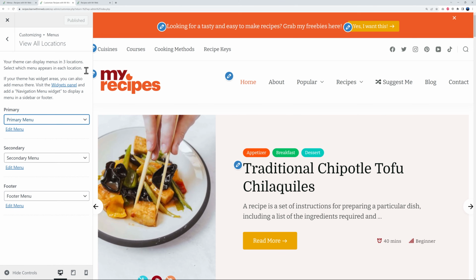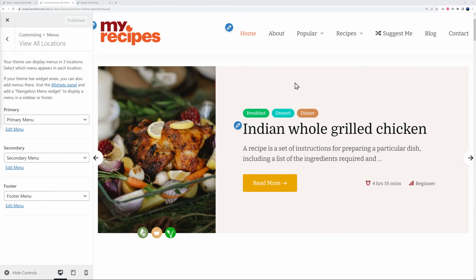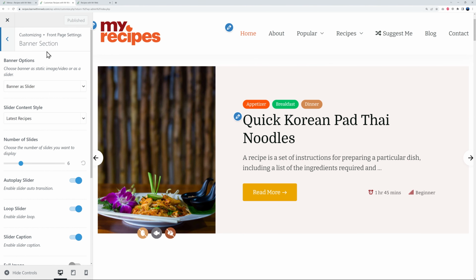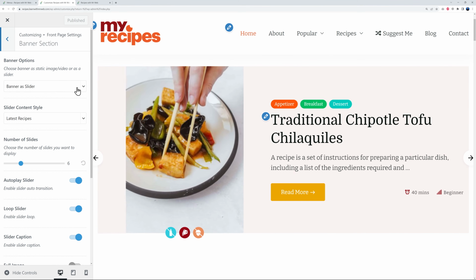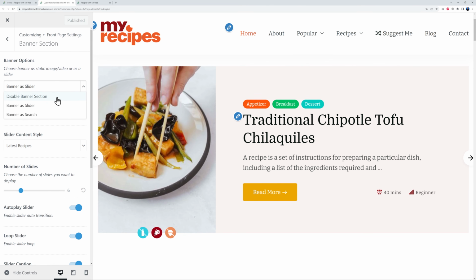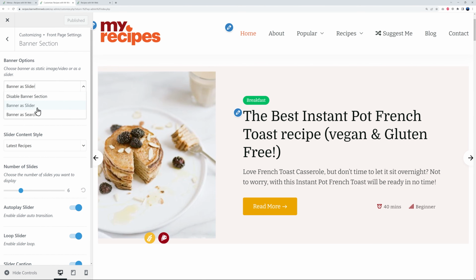So let's go back to editing our page. So the next section is this one here, our main slider. So just click on the pencil again. As you can see by the side, this is called the banner section. So you can design this differently. As you can see at the moment, it's a slider, but you can disable it all together or change this as a banner as a search feature.